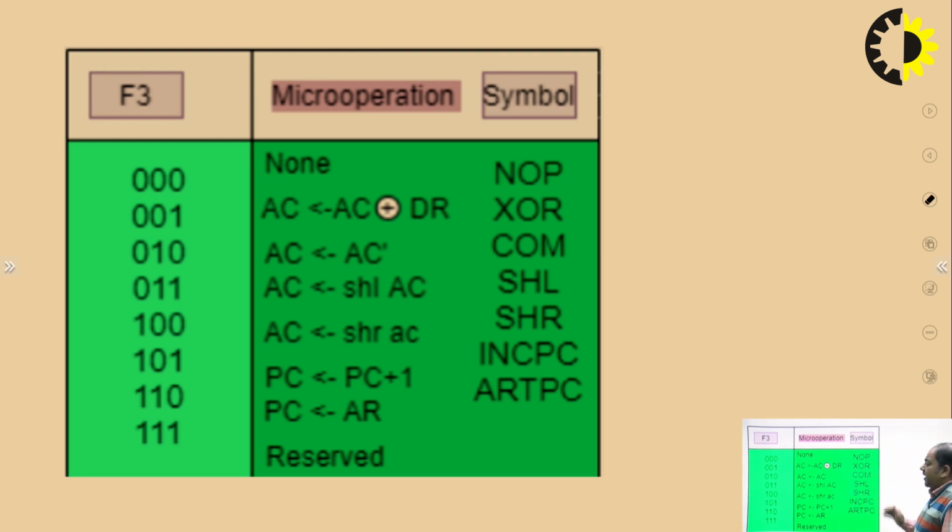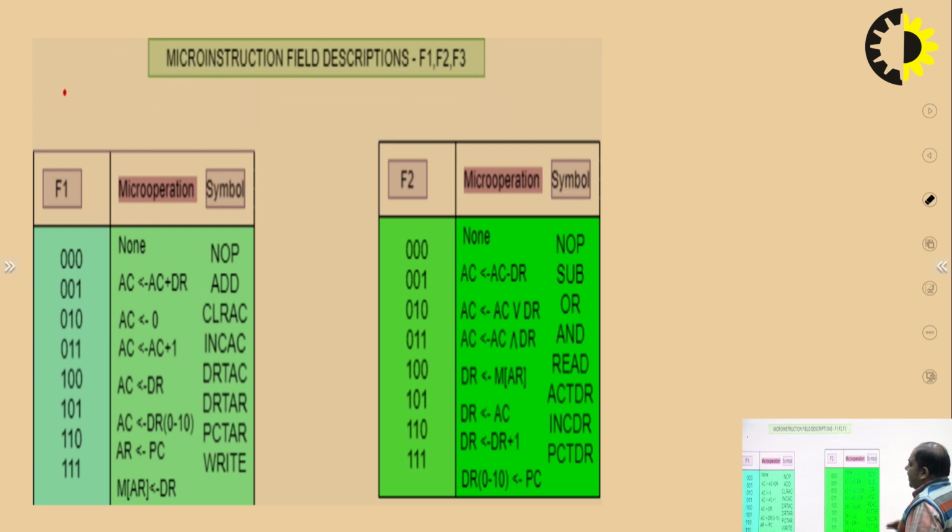So these are the micro operations, different micro operations represented by the different field descriptors which have the same values, but the operations for each field descriptor are different.